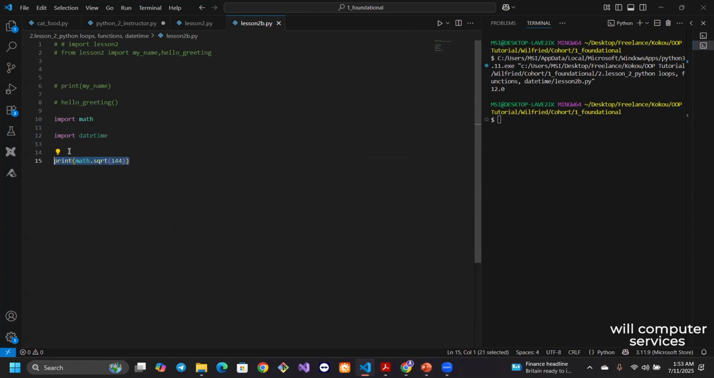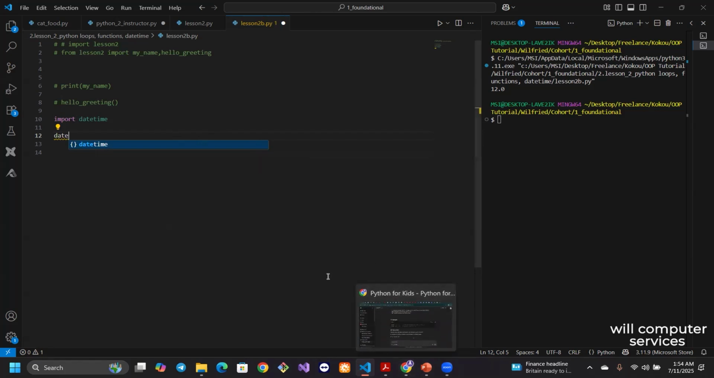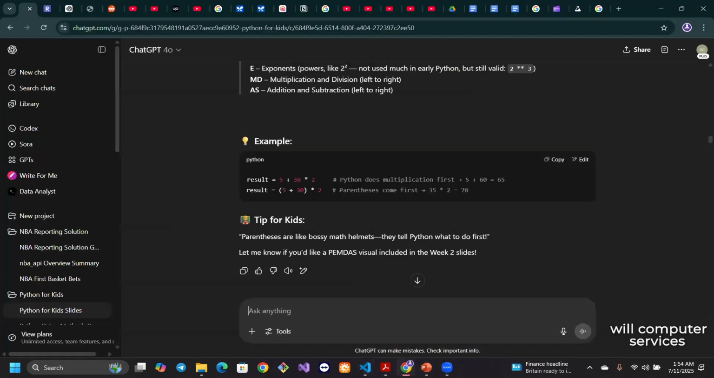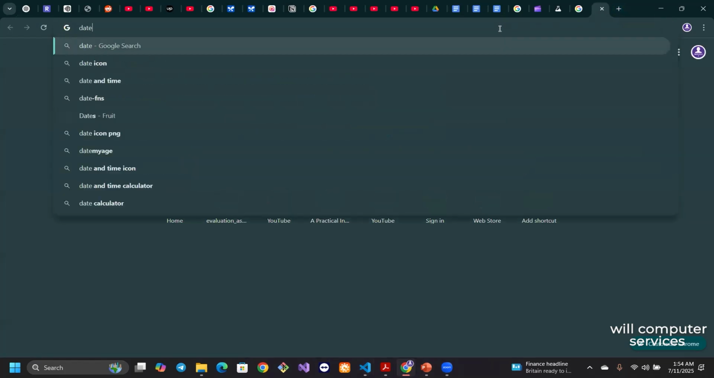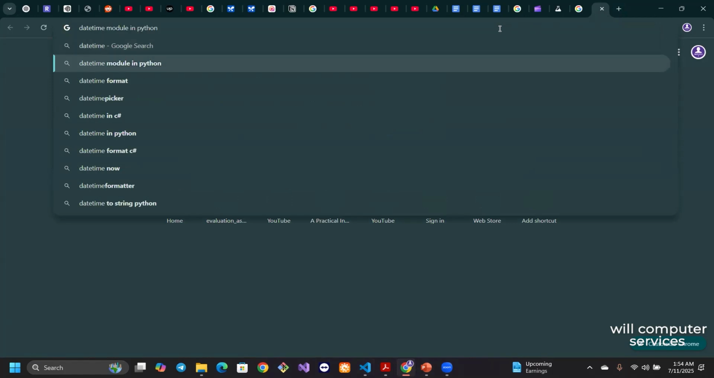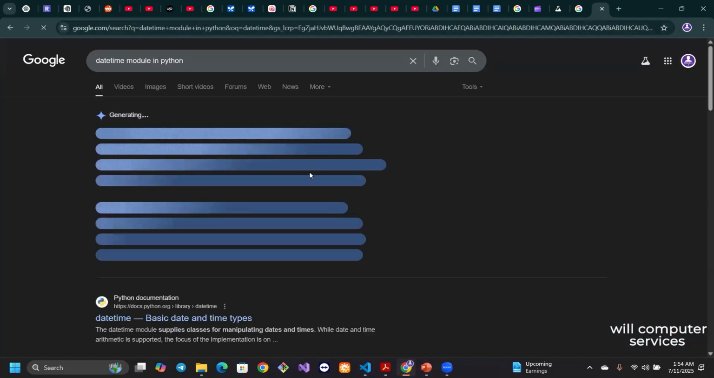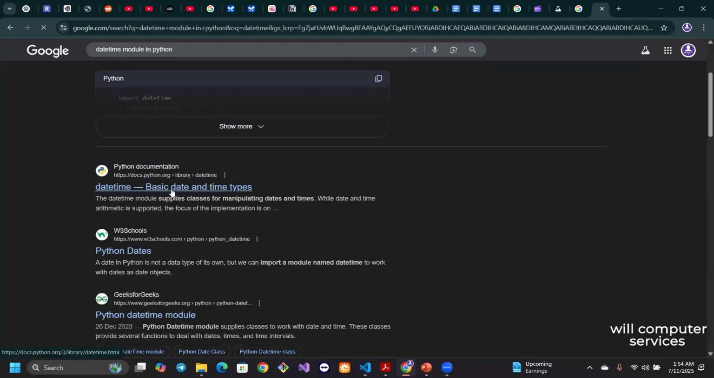And also, let's move on to datetime. If you're writing a program that requires you to get today's time, we have a datetime module. It has a lot of things that you can do with it. For every module, let me also point this out, there's always a documentation. When I type datetime, you see something like the datetime module in Python. If you press enter, there's always an official documentation.